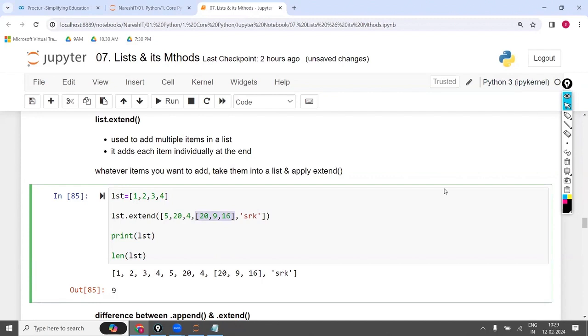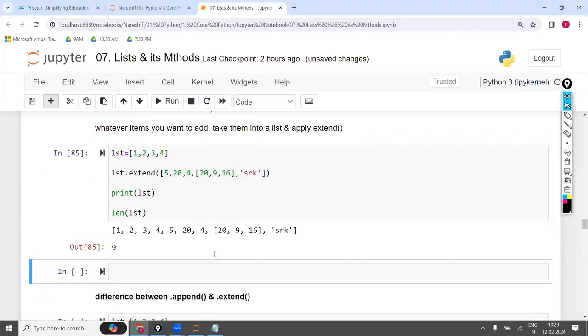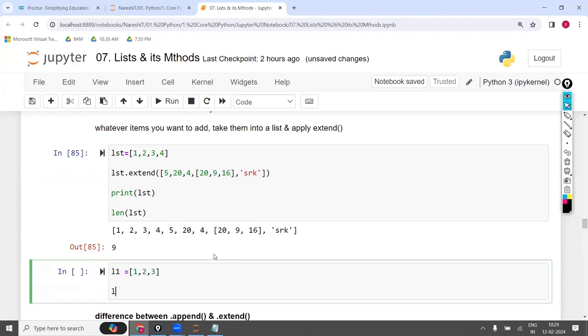Is the point clear? So here you have to provide only one list. Finally you are going to provide one list, but that list will consist of items. Okay. Sir, for example, I'm having L1 is equal to 1, 2, 3. L2 is equal to 3, 4, 5. Now what I'm going to do is L2 dot extend of L1.